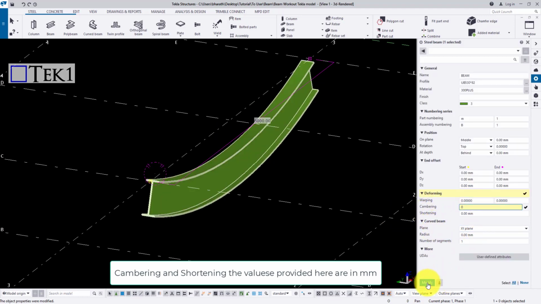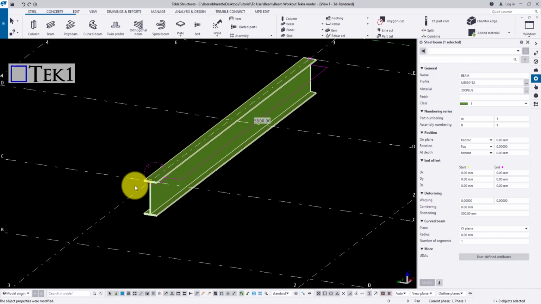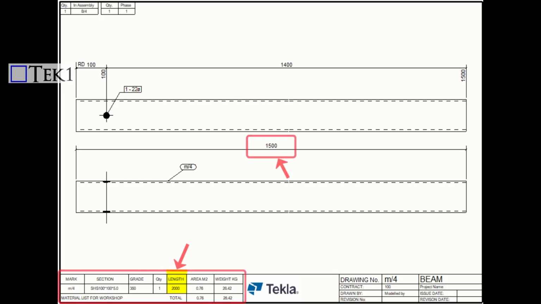When shortening is done, the member is shortened but it is not affected in the Tekla model. But the changes can be seen on the drawing. The total length is 2000 mm. We have given a shorten of 500 mm, which caused the beam to be shortened by 500. So the total length here is 1500.